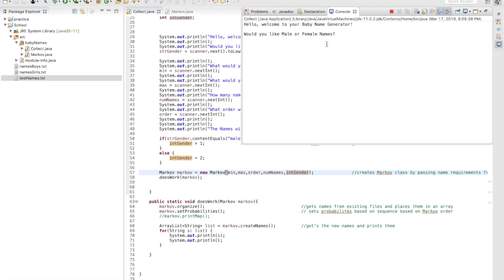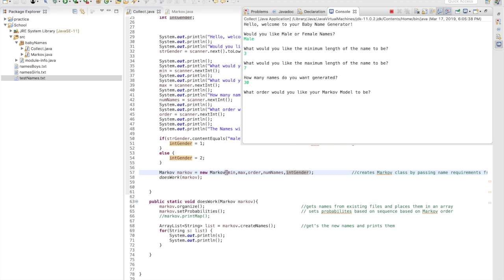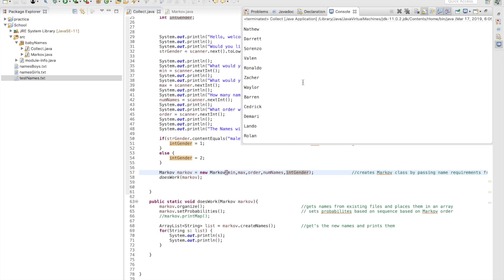So this is my baby name generator. Let's show you some examples first. Let's go with male. Minimum length, let's say 3, maximum 7. Let's say we want to generate 30 names and a 4th order Markov model. And these are the names.